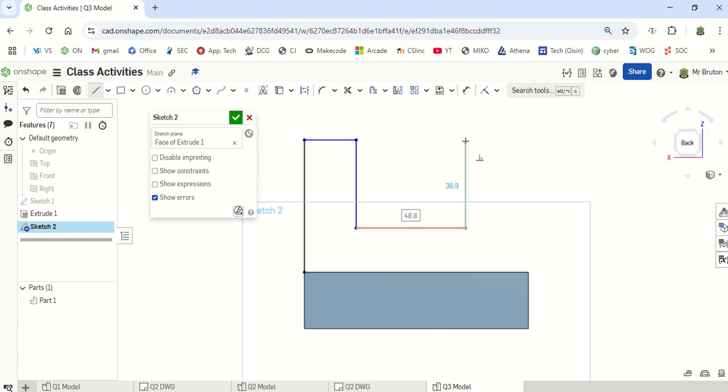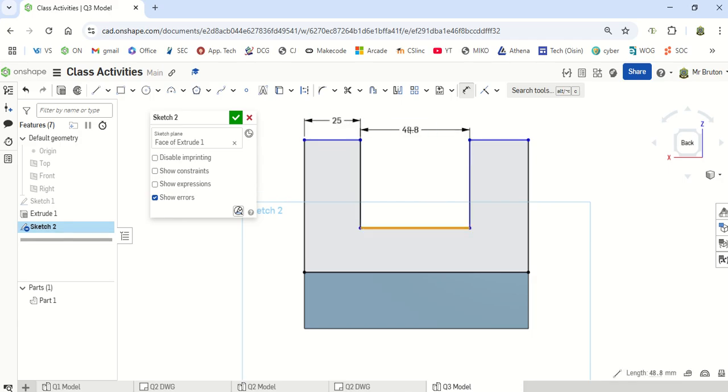So I'm just going to roughly draw out that kind of U shape, if you want to call it that. And now I have to close it off. We need this last line here to close it off, otherwise it won't let us extrude it. Now, 25. This one here is 50, I believe. This one here is 25.